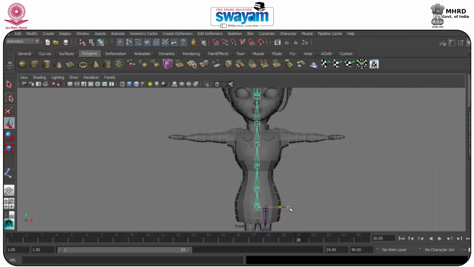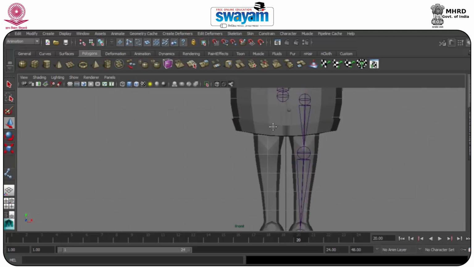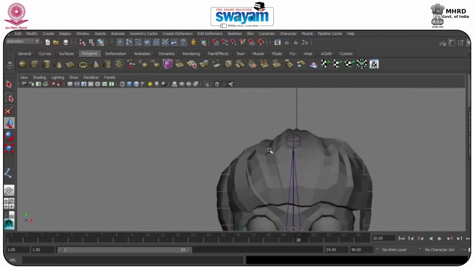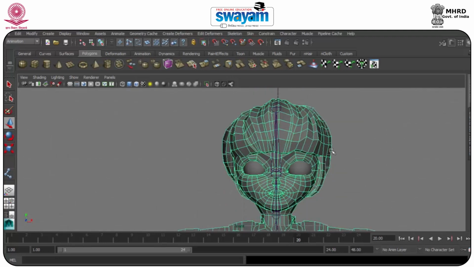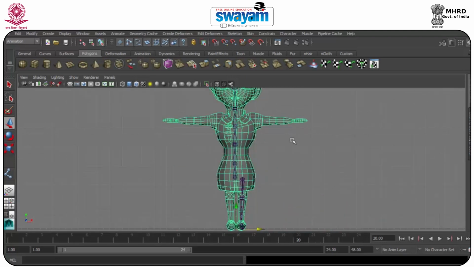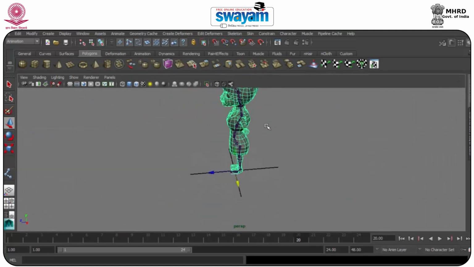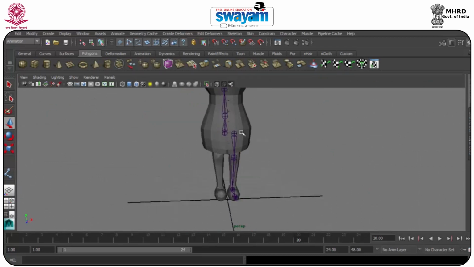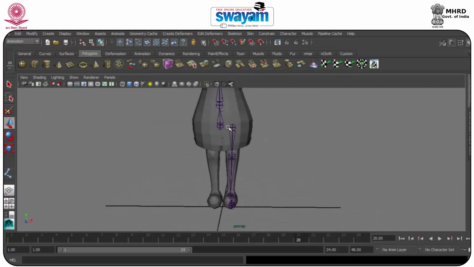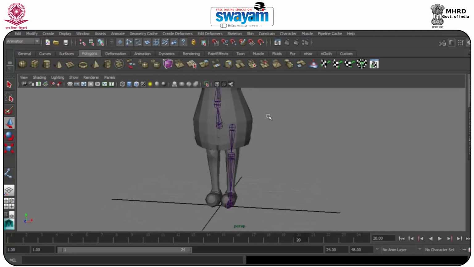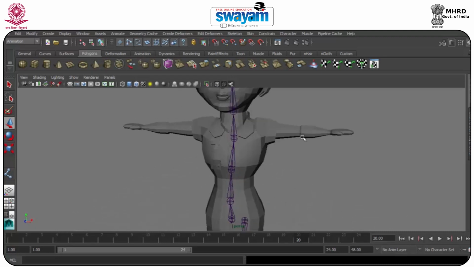Now it's in the center. Oh, it's displaced, so no problem. Okay, now what we have here, we will just duplicate this bone. Afterwards we have to focus on the hand.